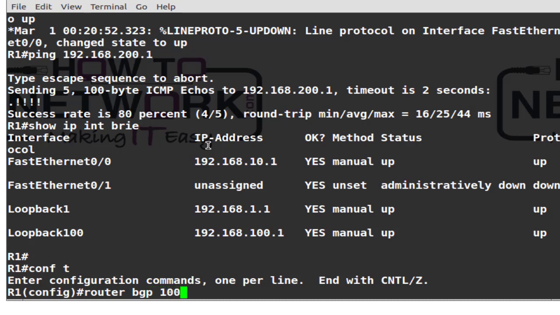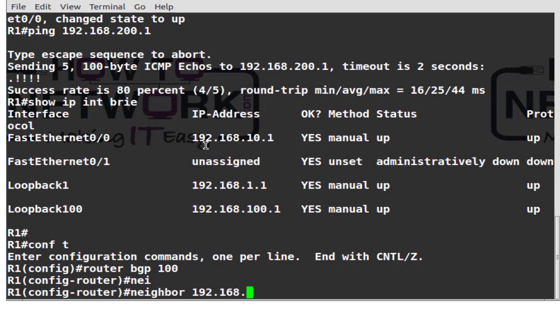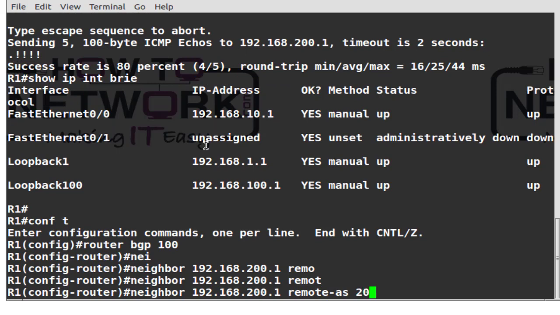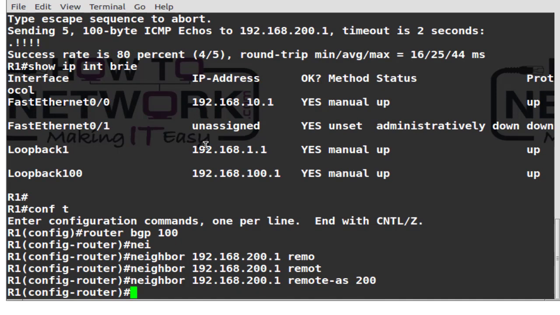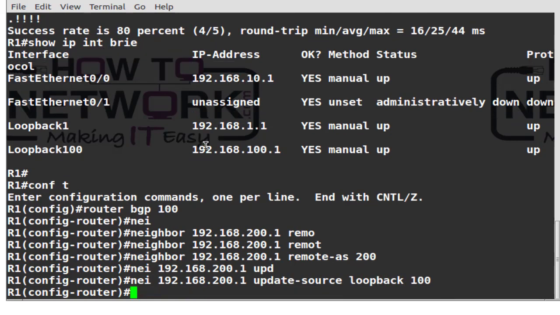So router bgp 100 drops us into router config mode, and we're going to do a few neighbor configuration commands, looking at the loopback address on router 2 there. Remote AS is 200 as per the requirements. Then I'll shorten the neighbor command down to nei, which you can tab to complete or just leave as nei. Update source is our loopback 100.